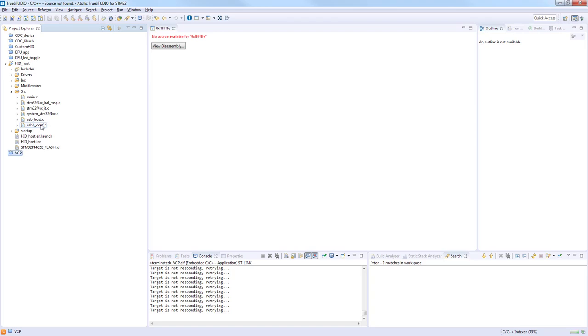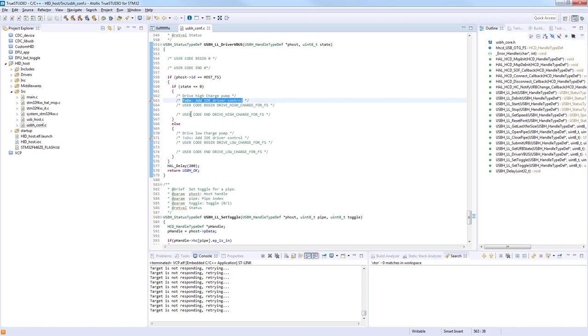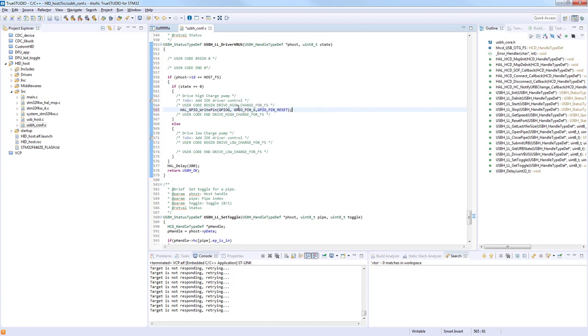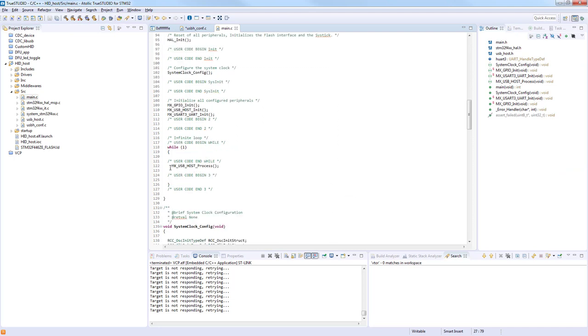Like before, first, what we will do is the USB-A conf, where we will handle the VBUS, so PG6 reset and set. The first one is when we want to deactivate, so reset. For activation, we need to set the GPIO. So that's here. In the main, again, we have the MX host process, which is triggering the state machine.